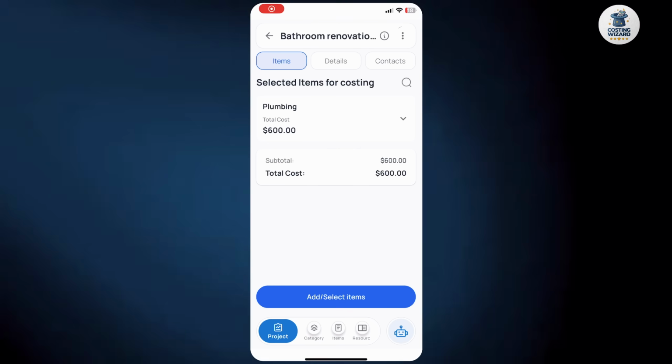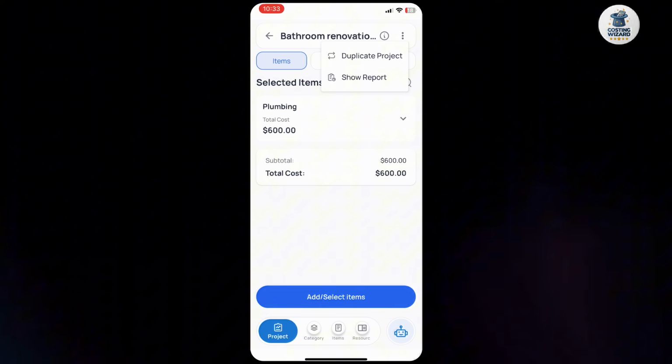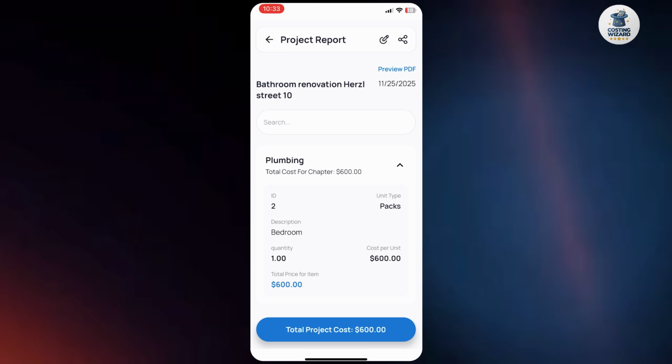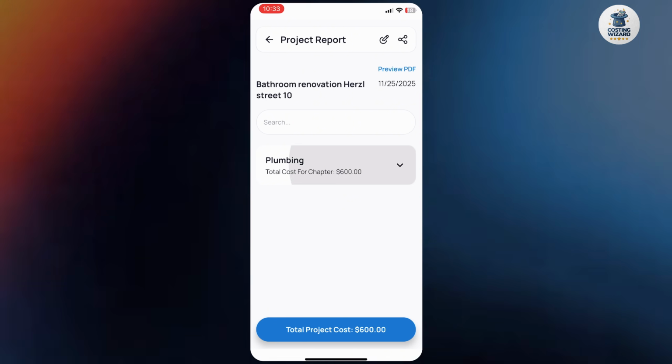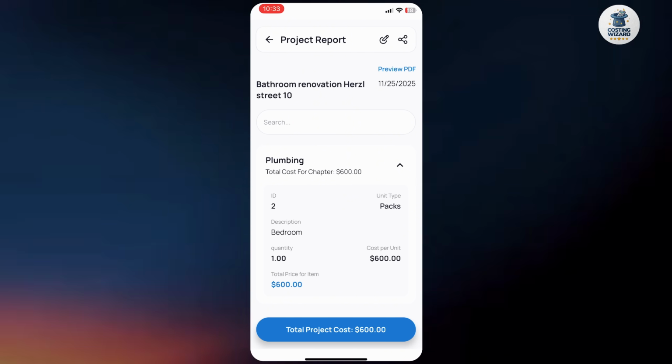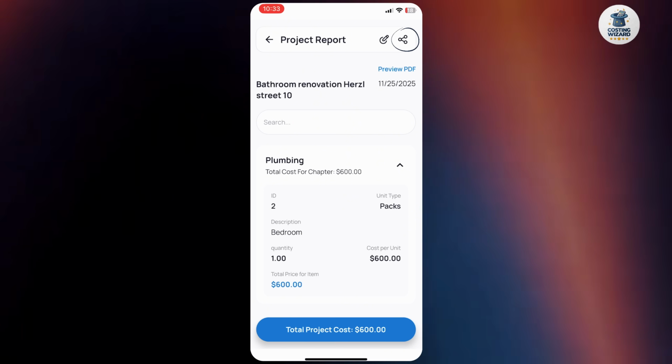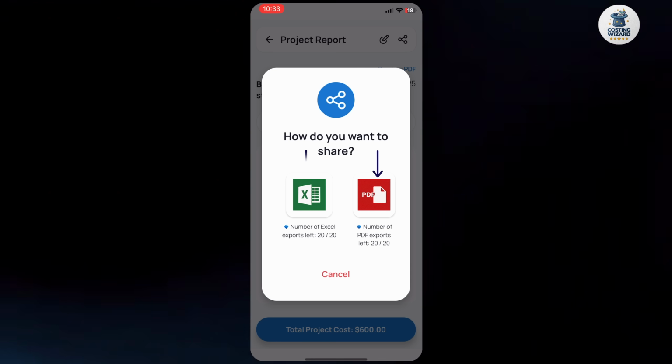To export the project, click these three dotted lines. Then click on Show Report. Here you can see the project report before export. You can check that everything is in order and click on the Share button, and you can share the project as a PDF or Excel.